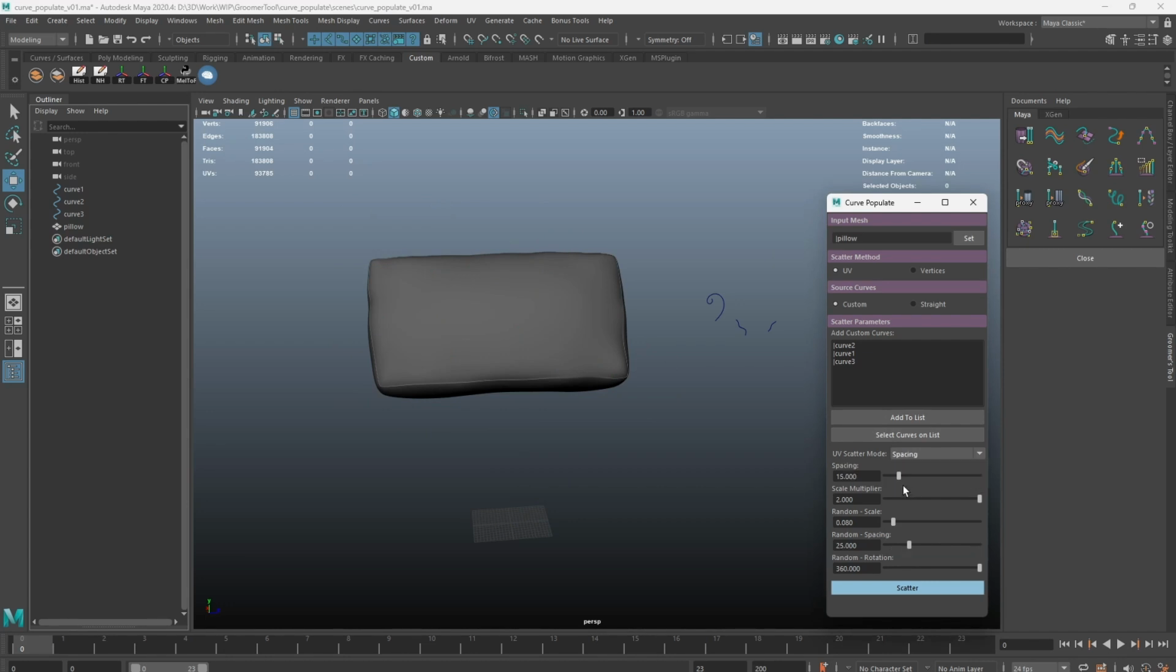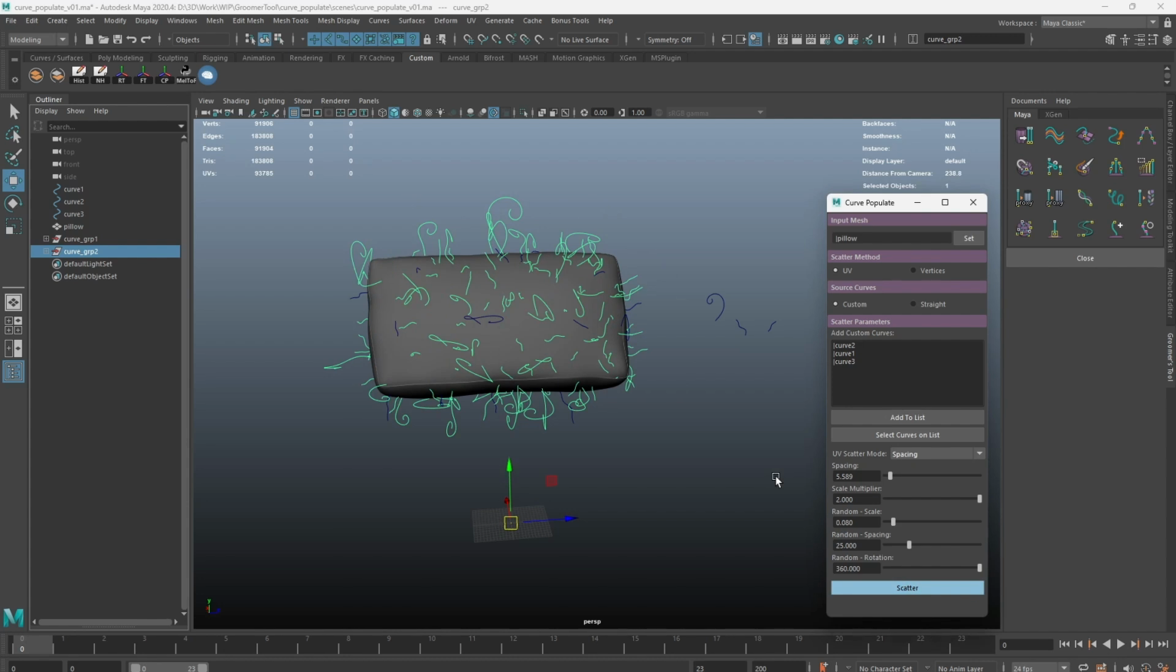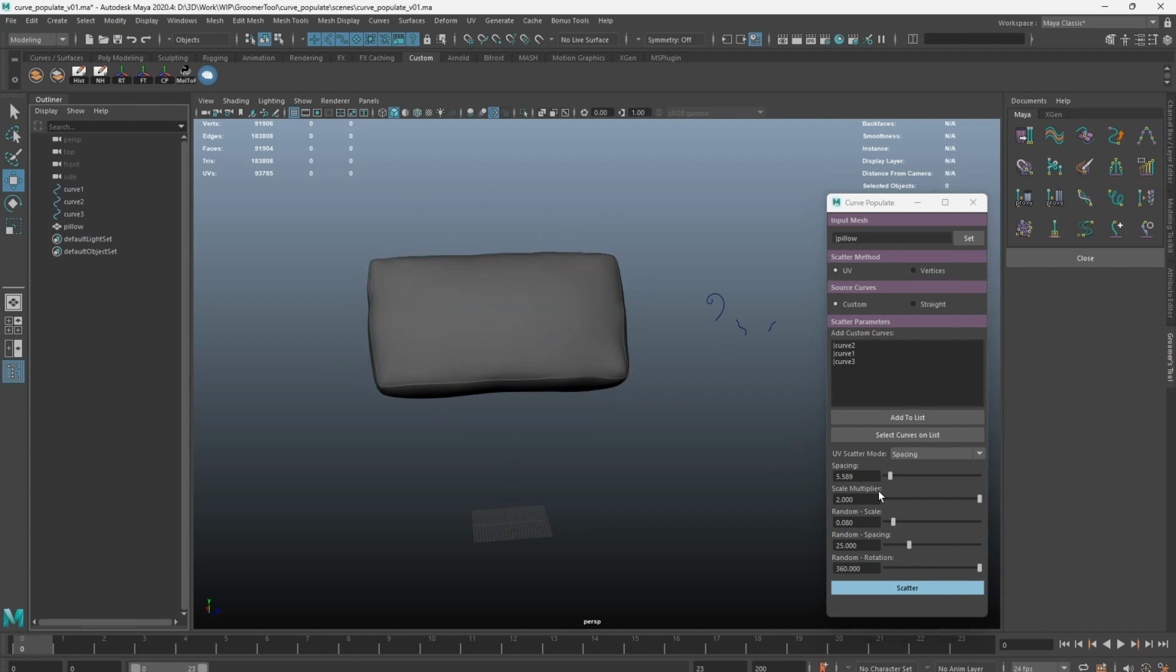Let's set it to spacing UV scatter mode. To get more curves, reduce the spacing slider. I recommend setting it to a higher value first, and slowly moving it lower, to avoid populating thousands of curves.